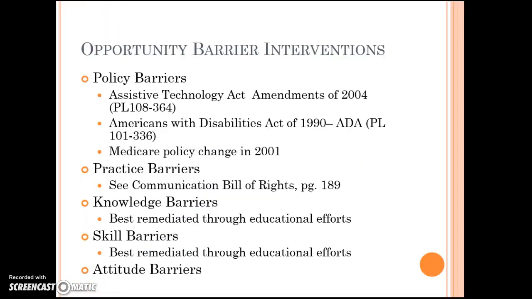So now we're into Chapter 7. A lot of this gets kind of repetitive, so I'm going to go ahead and just fly through this. The policy barriers, some of those are listed. There's practice barriers. You can look in your book for that.